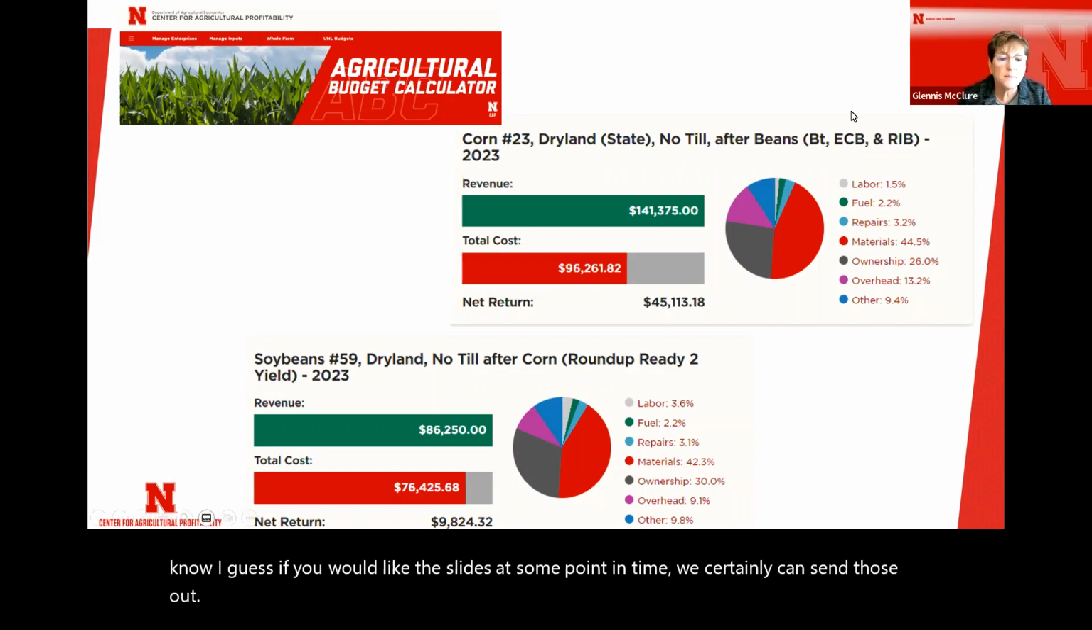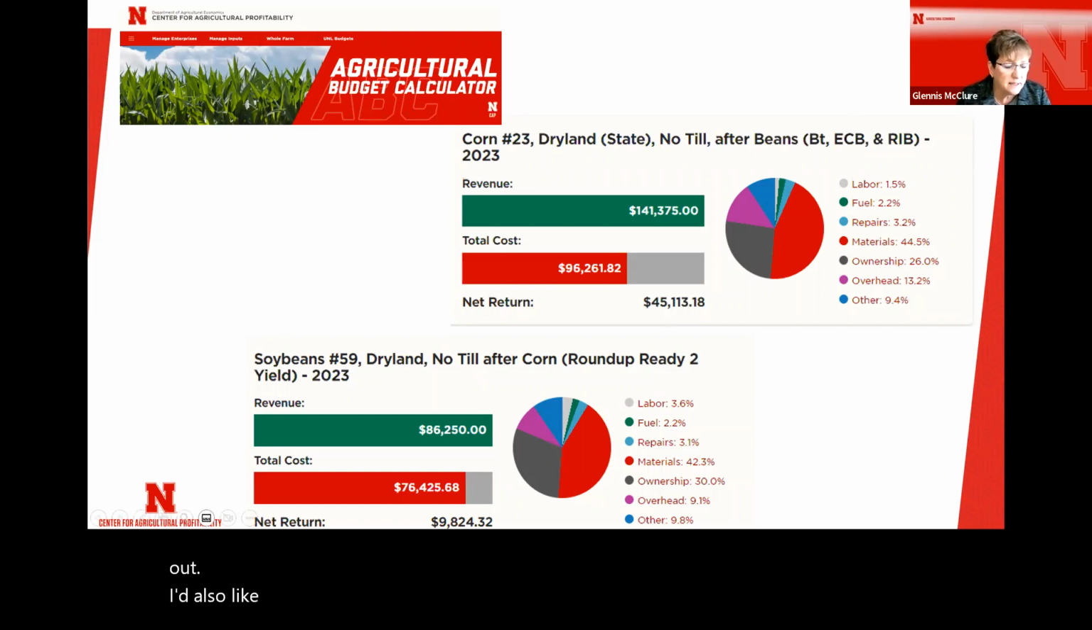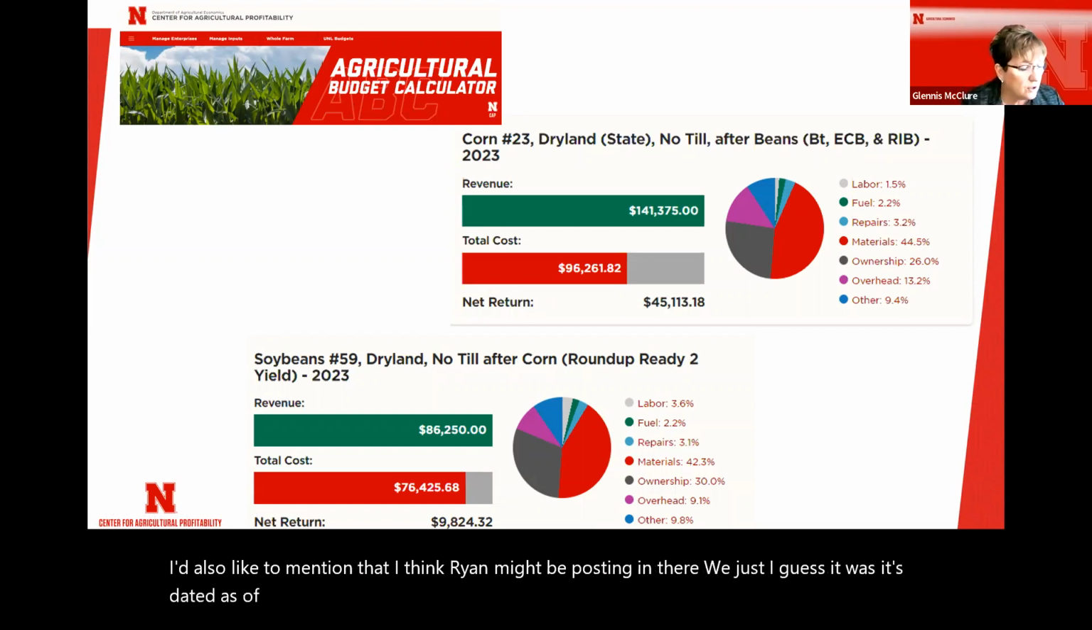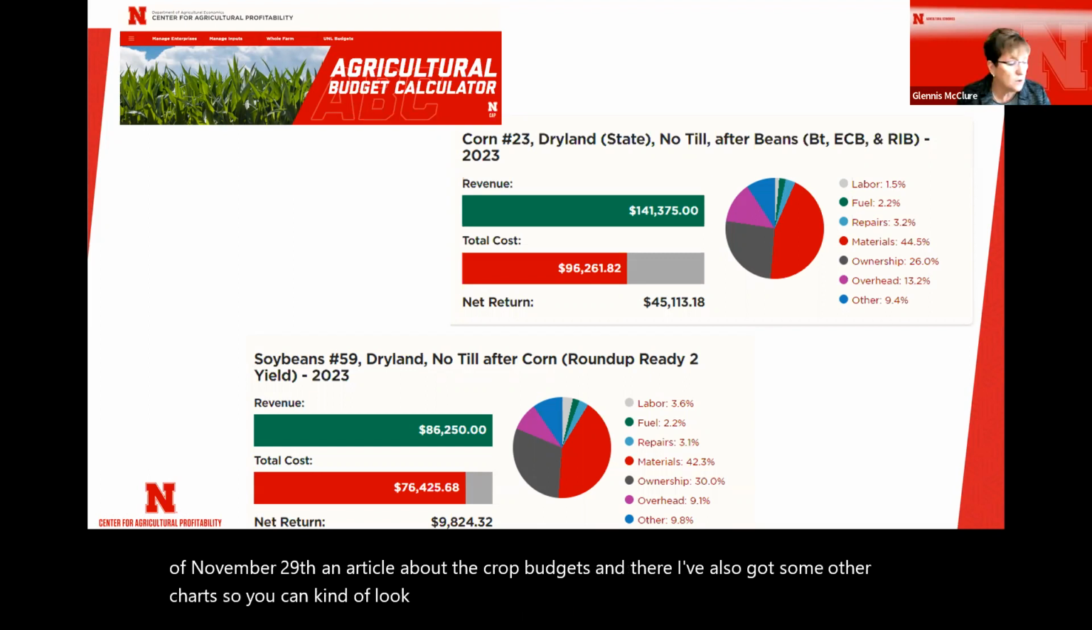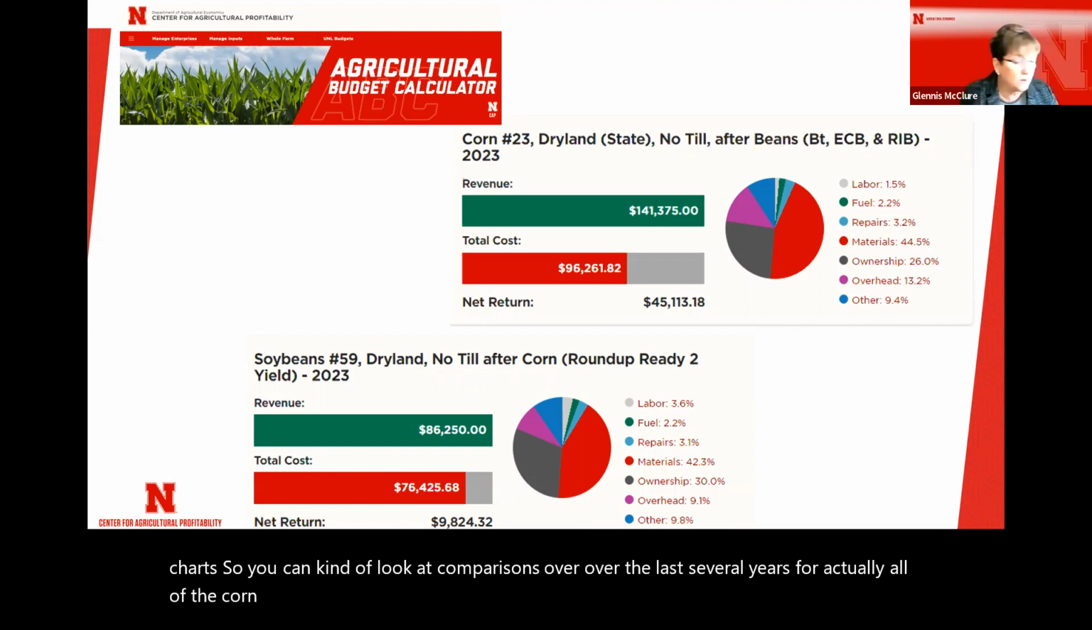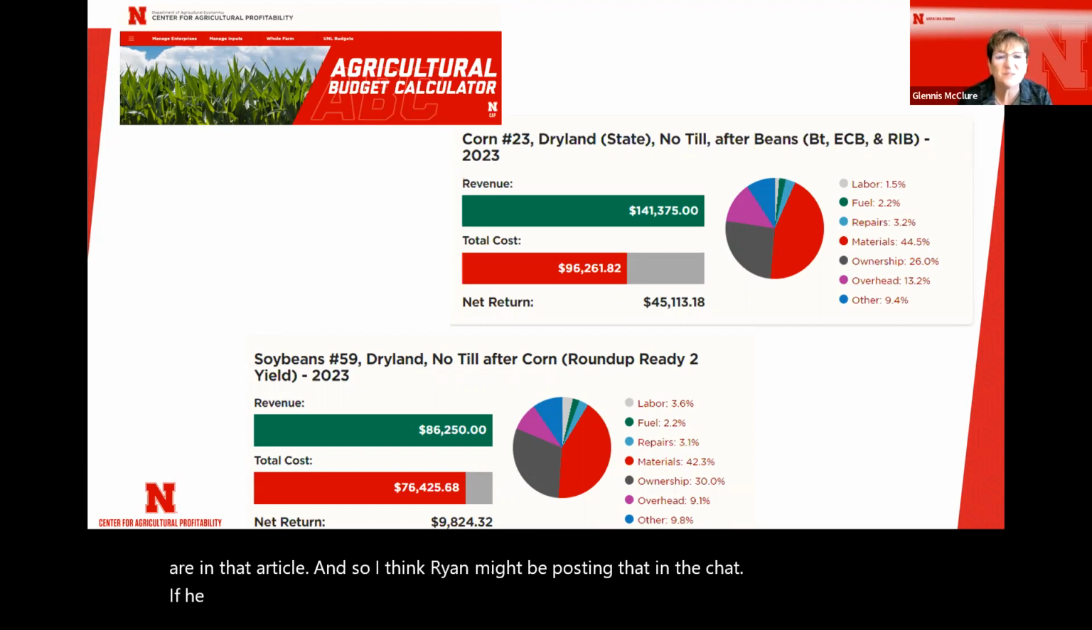I'd also like to mention that I think Ryan might be posting in there. It's dated as of November 29th. An article about the crop budgets, and there I've also got some other charts so you can look at comparisons over the last several years for all of the corn budgets, all of the soybean budgets, and the wheat budgets. So those are in that article, and I think Ryan might be posting that in the chat, if he hasn't already. So thanks, Ryan.